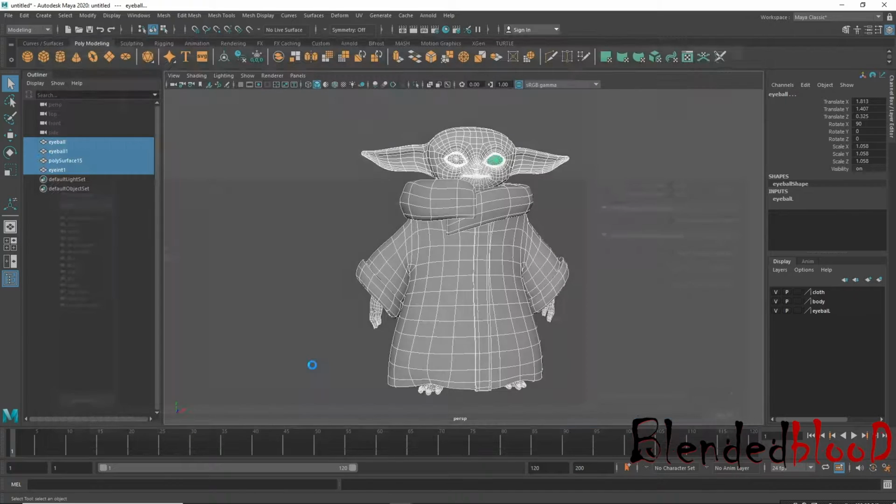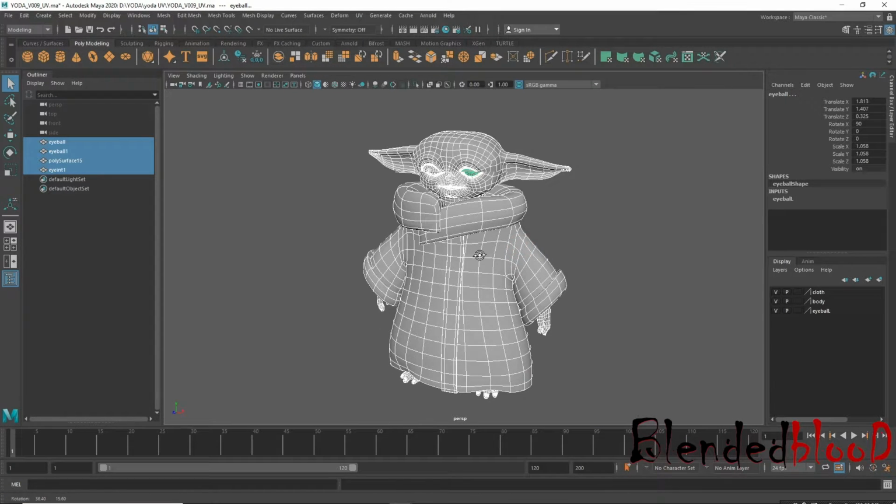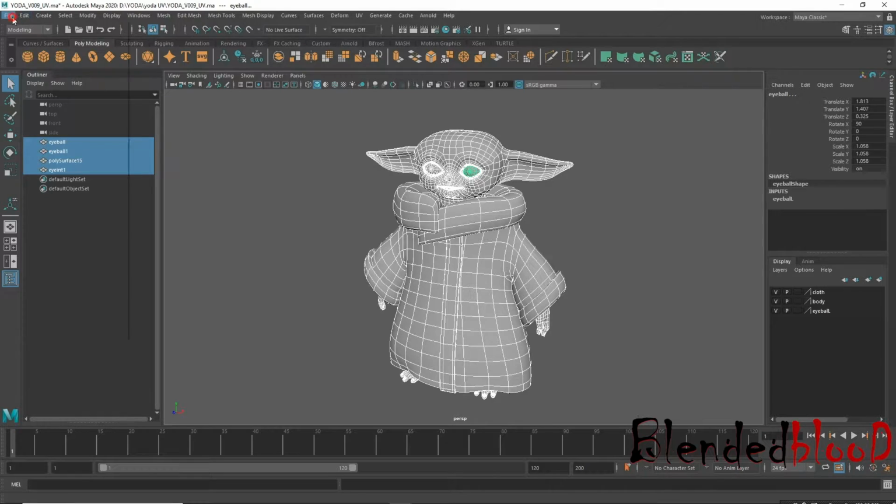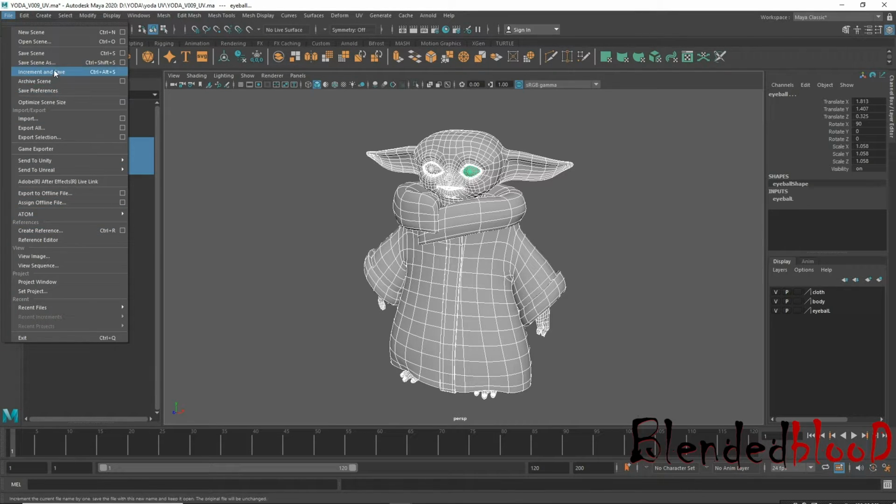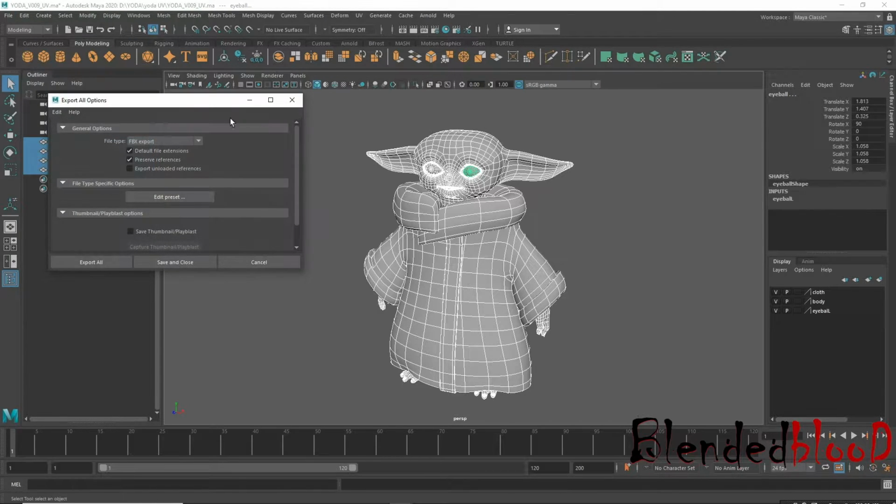Now what I have to do is export this file. File, come here, export all, or you can go for selection also, but I will do export all. Export all and hit this settings option. Now this will open.